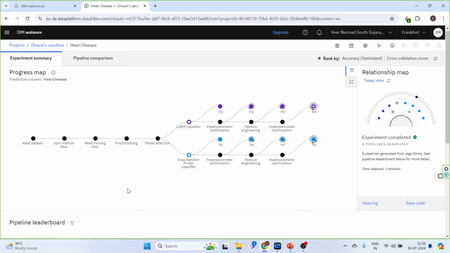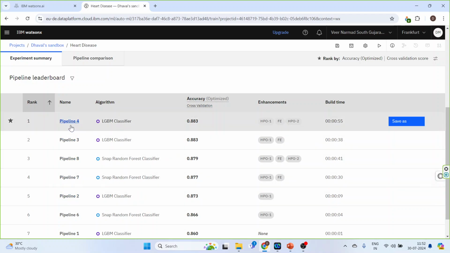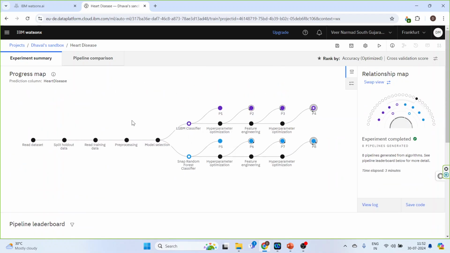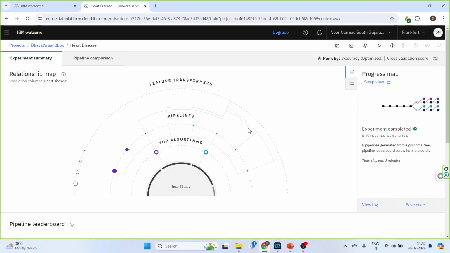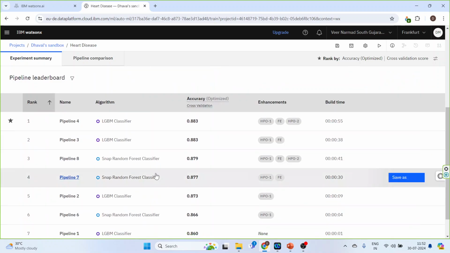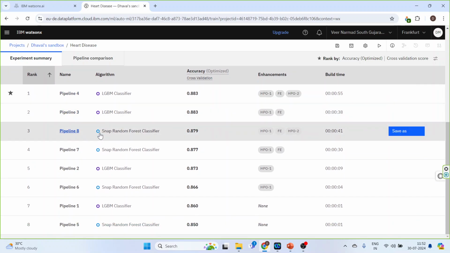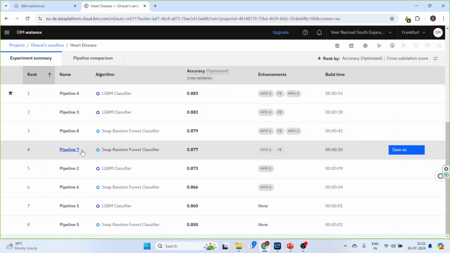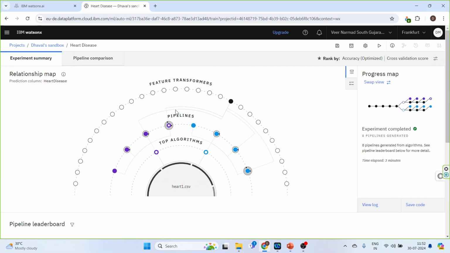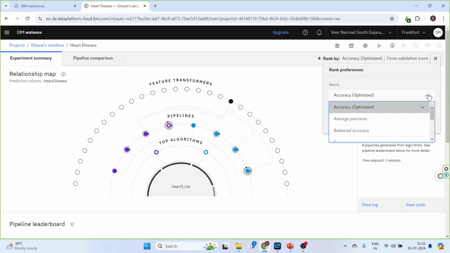Now scroll, and you will get the pipeline leaderboard. So pipeline 4, this one. Let me activate this one. The pipeline 4 is the best one, and this will be indicated on the leaderboard, its accuracy. So pipeline 4, 3, 8. From here, you can activate what is to be displayed, or rather the algorithm should work on what?